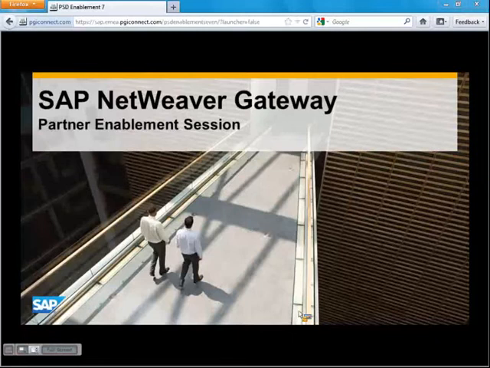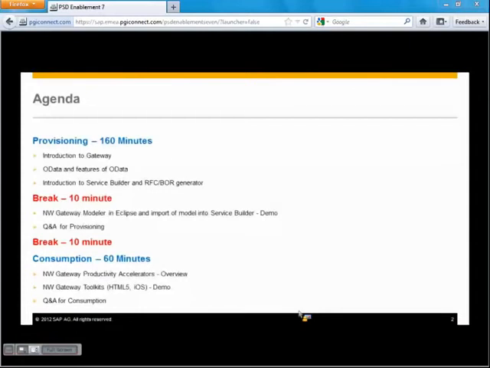Welcome to this enablement session on SAP NetWeaver Gateway. The agenda for this session is we would be talking about gateway provisioning, where I would give you an introduction to gateway, features of OData and what is OData.